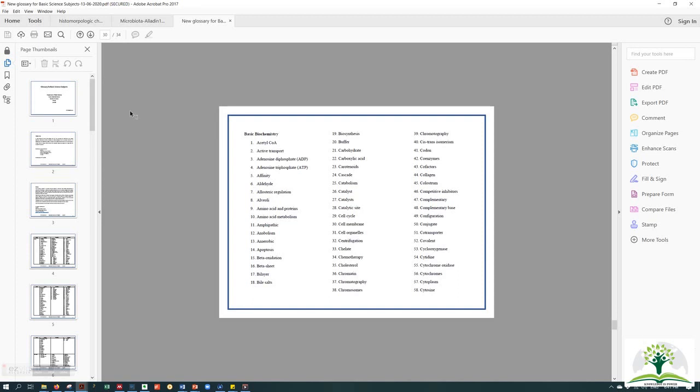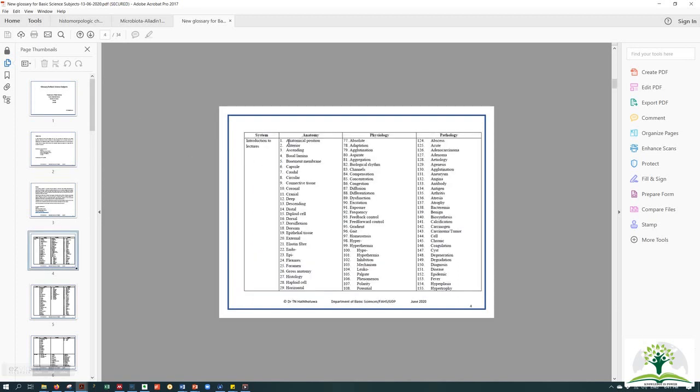Another thing I want you to note is that the scientific terms related to basic biochemistry are at the end of the document. So that's everything about this document. Let's go back to Moodle and see how we can use these terms to create a glossary.